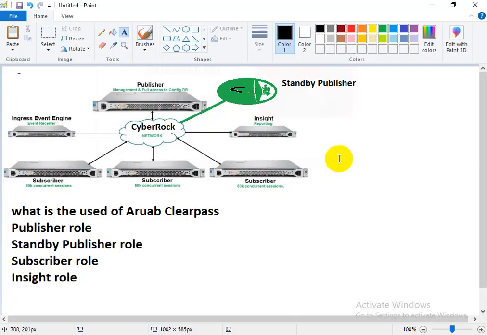Again, this is a publisher and this is a standby publisher. I explained to you only the publisher role. Now I am going to teach about the role of the standby publisher.